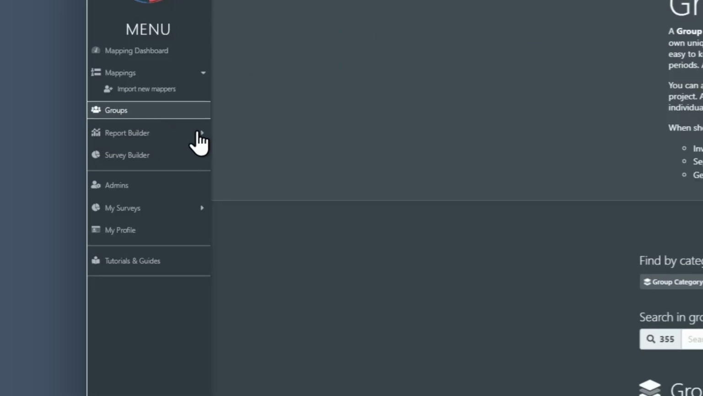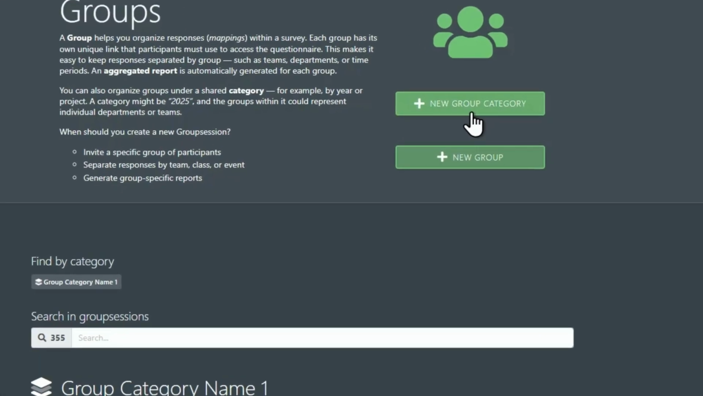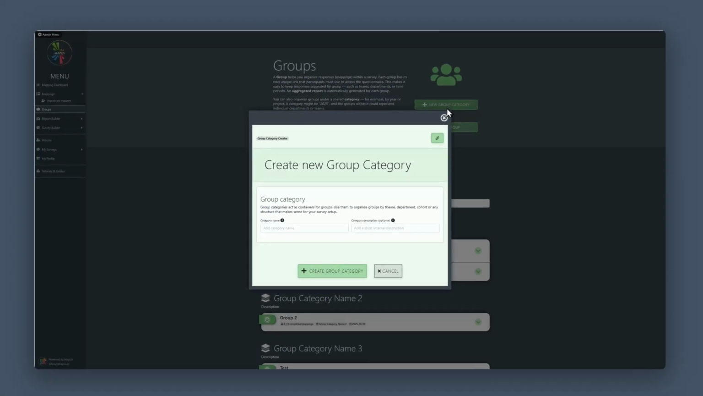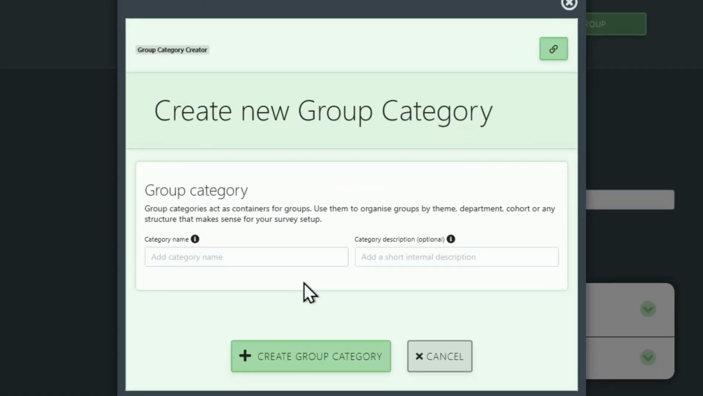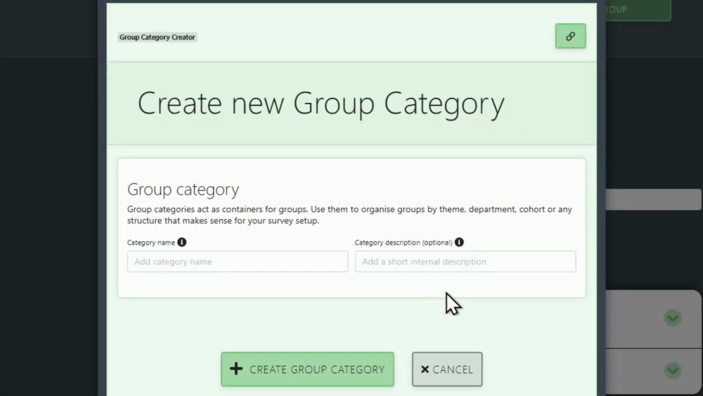If you need to categorize different groups further, you can create a group category. A group category is essentially just an overarching group that can contain several different normal groups. It is entirely up to you whether to use this function, and it can be used for whatever you might need to divide into overarching categories.